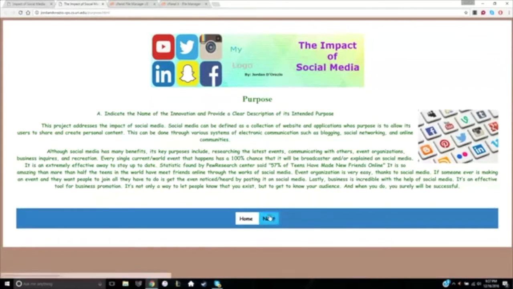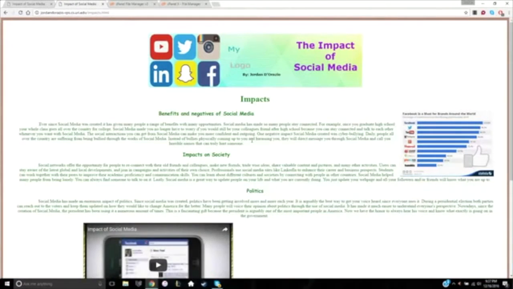Now let's go on to my next page, which is my impacts page. Again, I have my banner, and right here I have a picture showing all the popular social media apps and the percentages of how popular they are. Now, my first one is the benefits and negatives of social media.